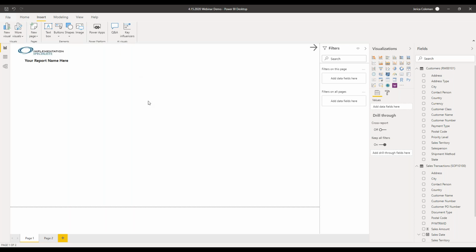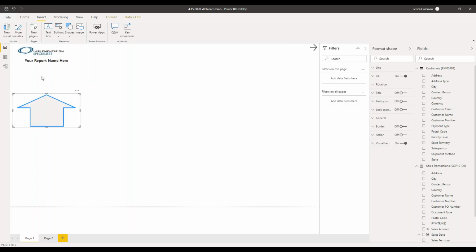The other non-data related visual is shapes here. And it just has a few basic shapes that you can add to your report. I don't see these used a ton, but if there is a static shape or some type of aesthetic that you want to add to your report, you simply can add a shape, change its size. There's always lots of formatting you can do, but you can add static shapes to your report as well.